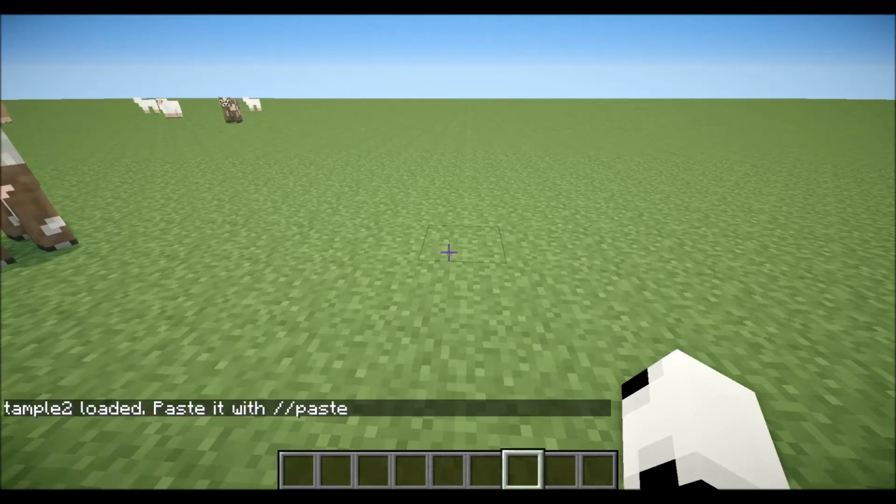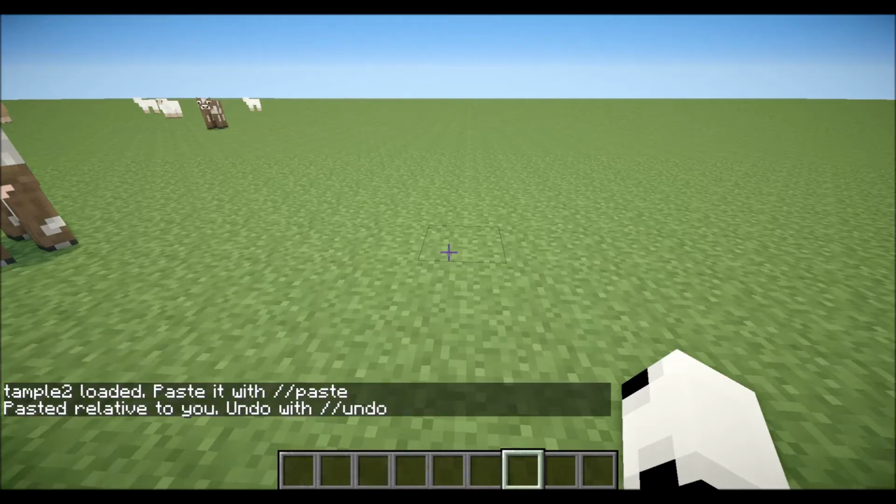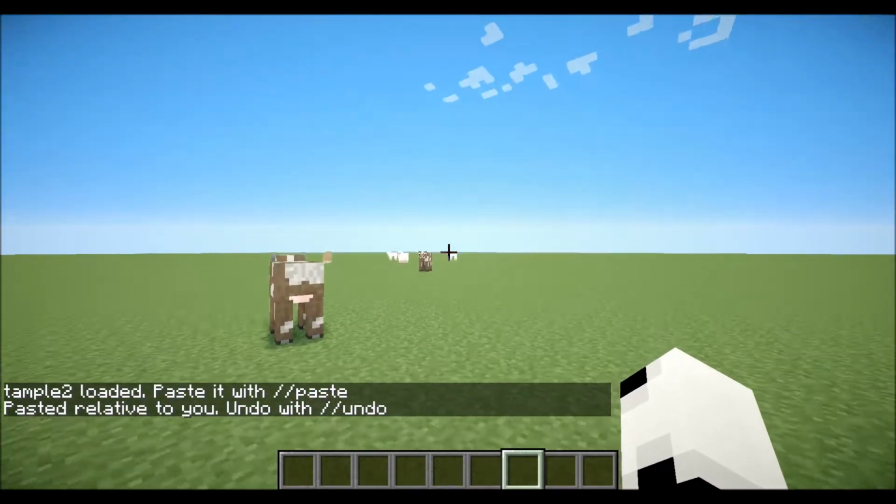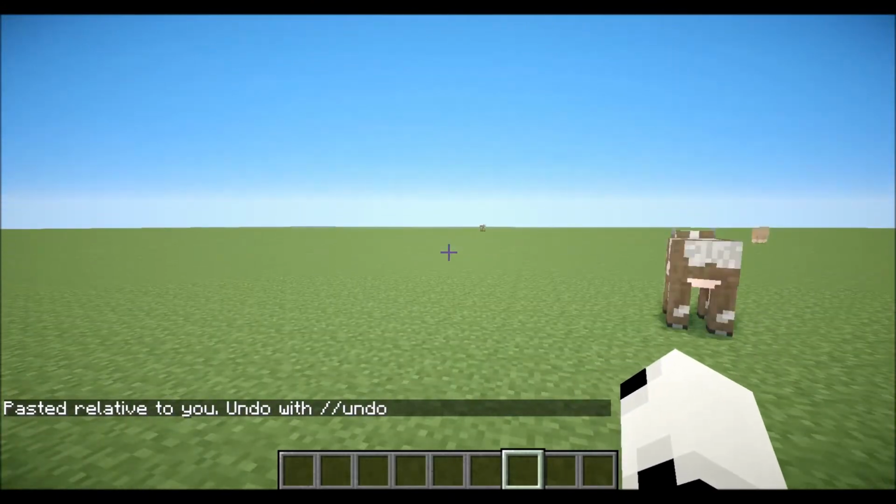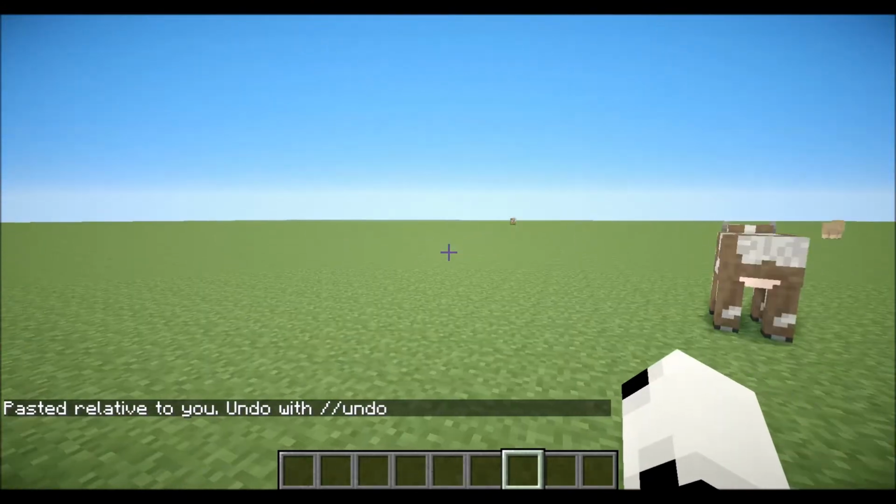Okay, I need to paste it first. Okay, paste. There we go. Reveal yourself. Well, this might actually take some time though. This is the fun with WorldEdit again. The lags, the constant lags.